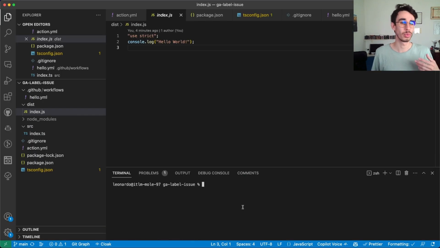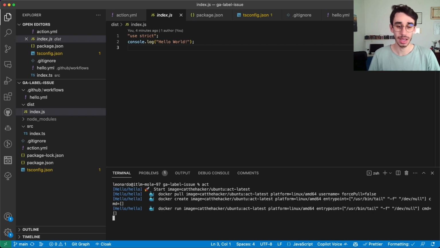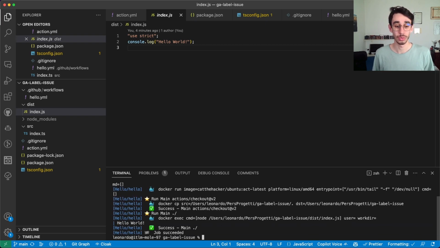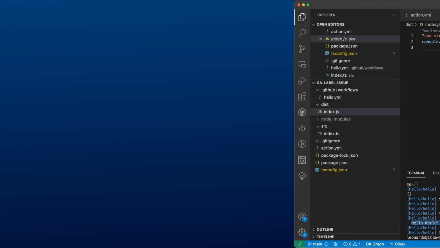By the way, if you don't want to commit and push every time and you have act installed, just type act to spawn a Docker container which will run the action. As you can see, hello world is here. And I obviously made an entire video on that too. All the links are in the description and in my YouTube channel.